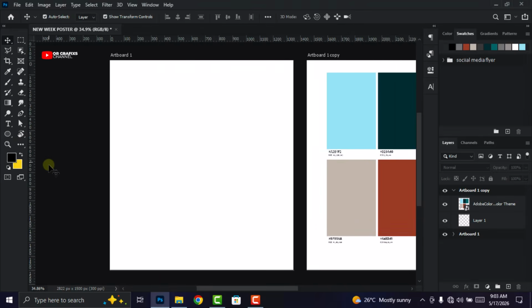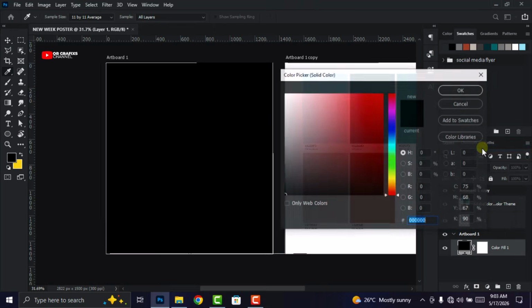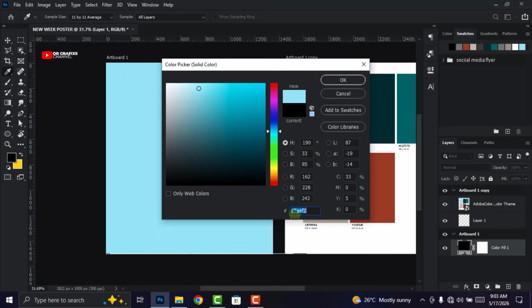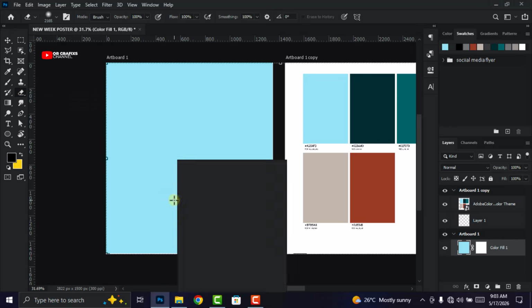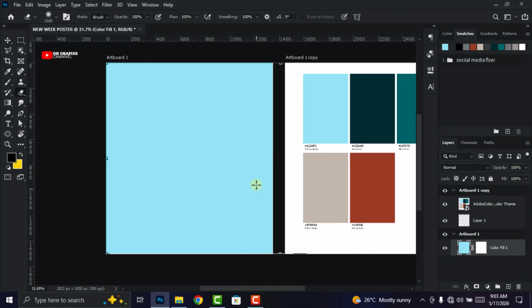So the first thing I'm going to do is to come here, right, the artboard one here, then click on this guy, click on solid color. Then we are going to use this color right here. So this is the color code A2E4F2. Then I'm going to click on OK. Alright, then I'm going to right click on it and then click on rasterize layer. Head over to the eraser tool, and then select the soft round brush, and then you are going to get rid of the lower parts here like that. Good, this is okay for me.